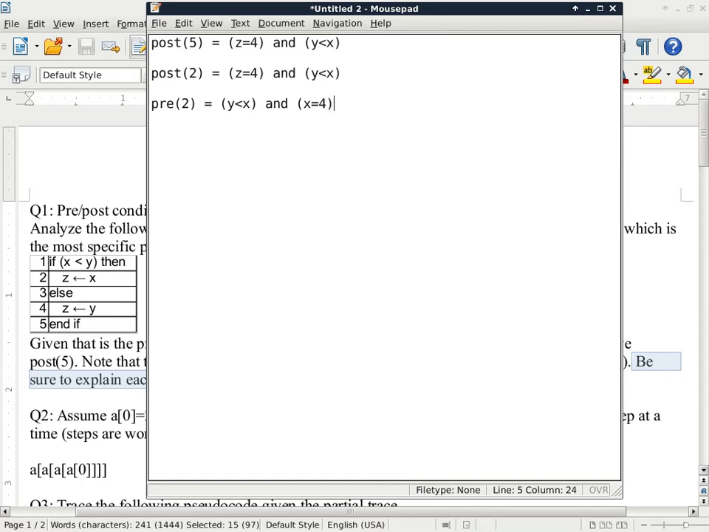Yep, absolutely. Okay, you can definitely make that inference and say that x equals 4. But there's one problem here. Because in order to be in the then branch of a conditional statement, the condition itself has to be true. In this case, the condition is x is less than y. So that has to be true as a part of pre2 as well. So I have to include it, because otherwise I would not be in the then branch.